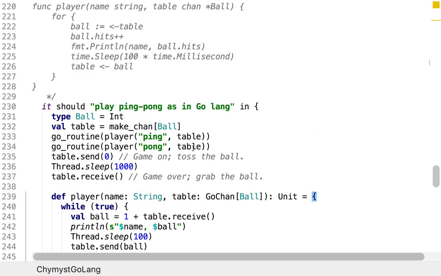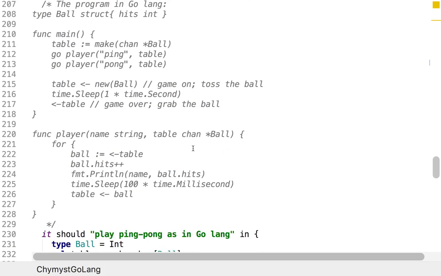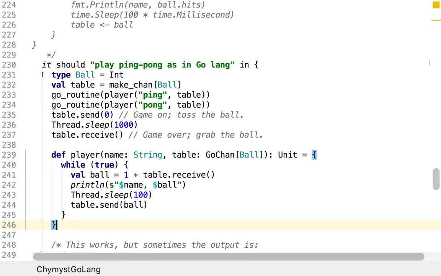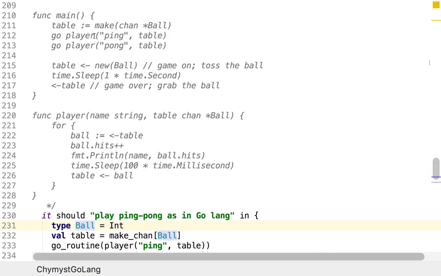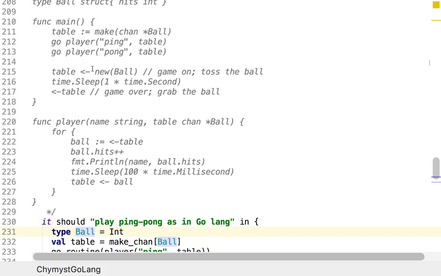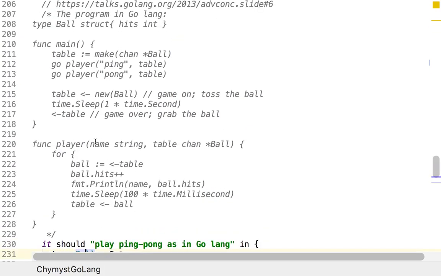It's slightly shorter, but it's only because of formatting. It's exactly the same code. I have an integer counter. I make the channel say exactly the same thing. I make the channel. I run the two goroutines with the player. Then I send 0. The new ball is 0. I sleep 1000 and I receive, which is exactly this.